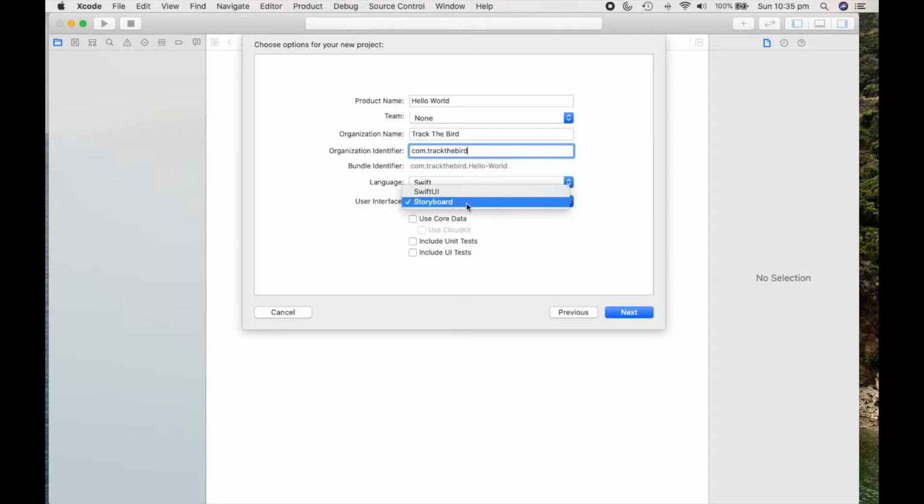For the user interface, there are two types that we can use. One is SwiftUI, which was introduced from Xcode 11 onwards, and the other one is the storyboard. We'll start with the storyboard. Today we will go with the storyboard option. Other options like use Core Data, include unit tests, and include UI tests, we are not going to use at this time. I will explain those things at a later stage.